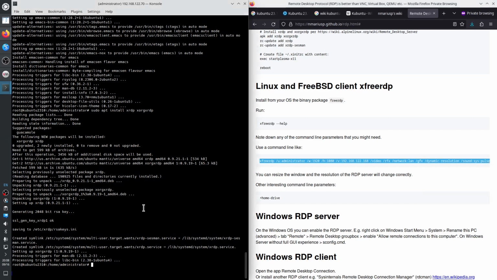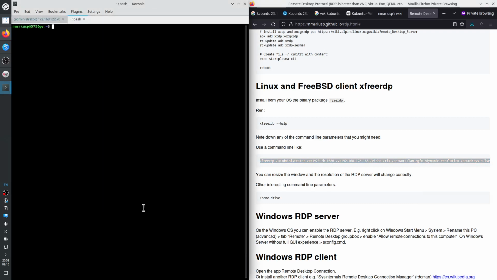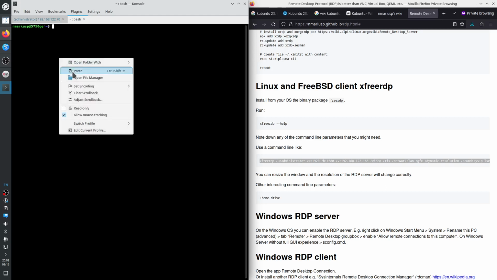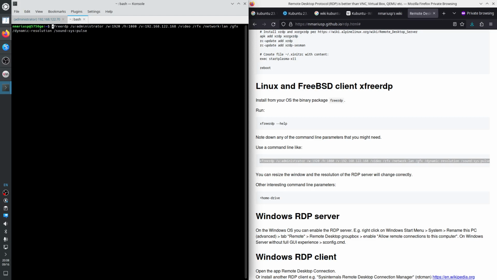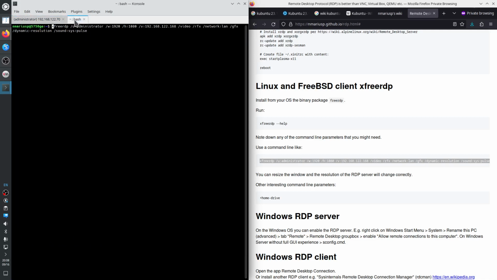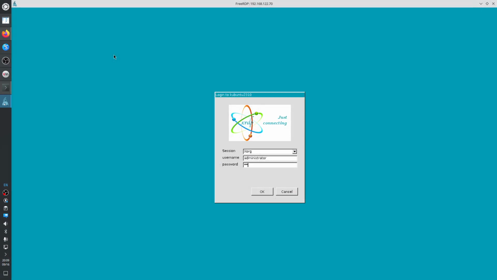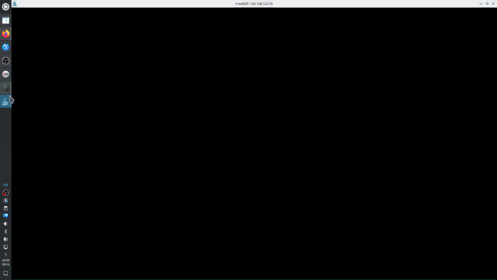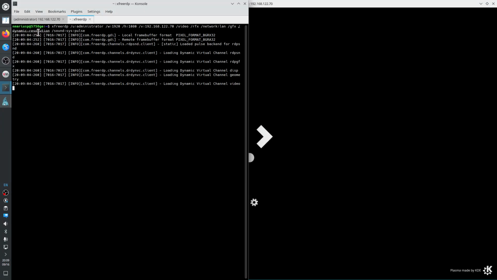Okay, a new tab. So this console tab runs on the host machine. I need to use the correct IP address, which is .70. Let's see if we have dynamic resolution, and we have.